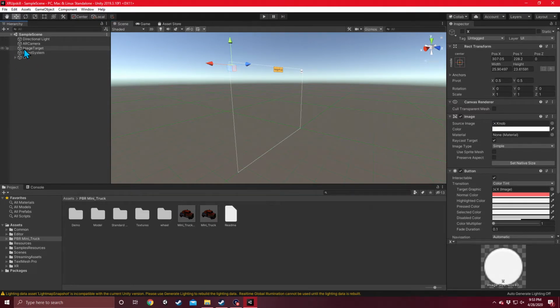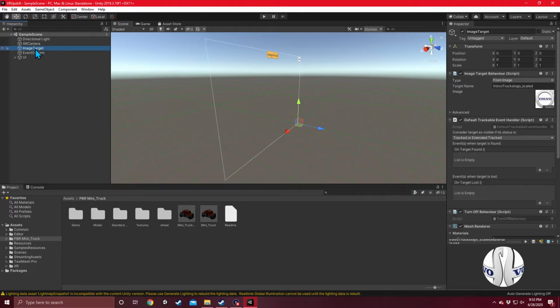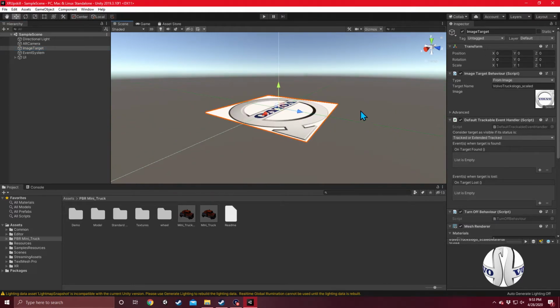What I want to do is focus on the image target, which is somewhere down here. Now, I could try to find it by scrolling and clicking and dragging, but I feel like that'd be very difficult to do. So instead, I'm just going to highlight it in the hierarchy, bring my cursor over to the scene window, and press the F key. And there we go. Here's my image target.